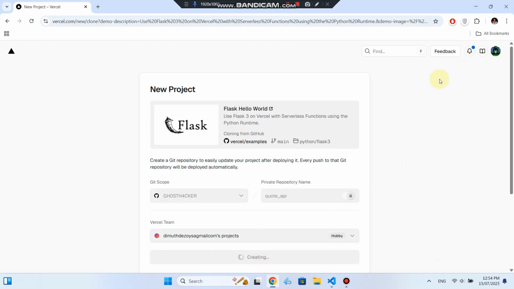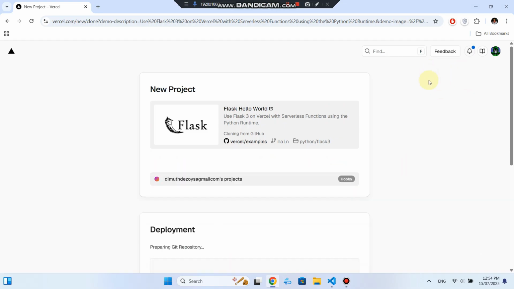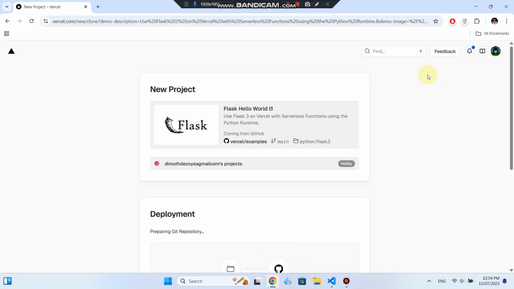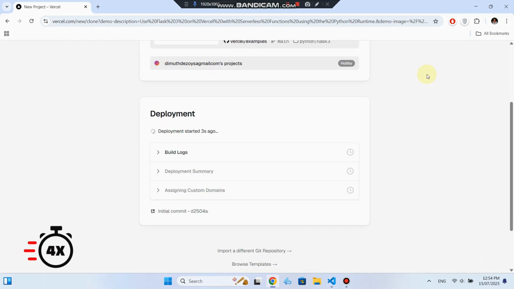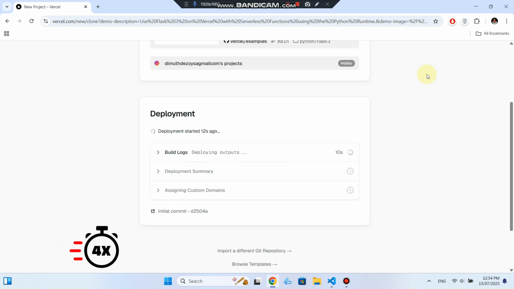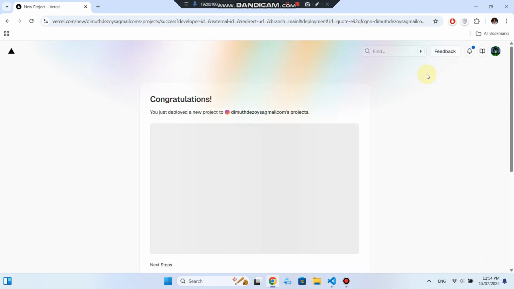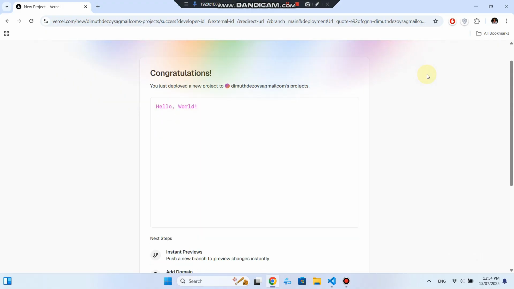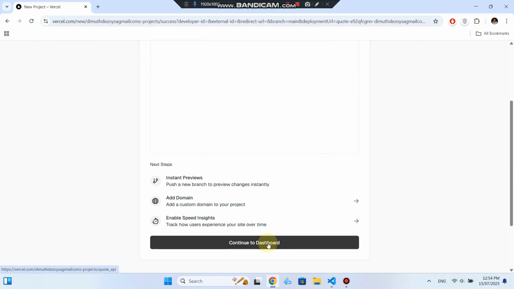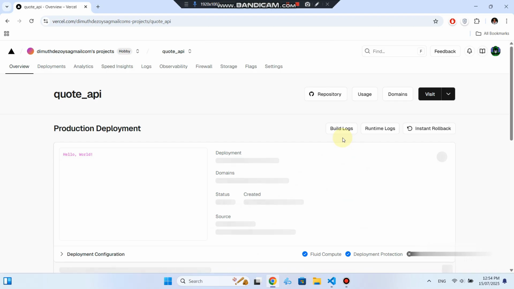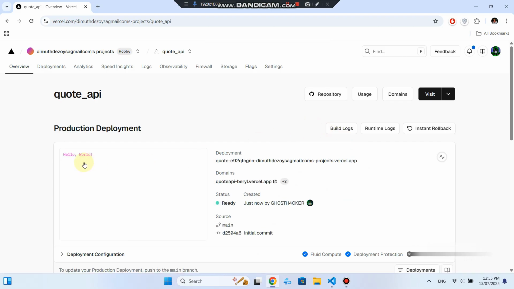Now Vercel will automatically create the GitHub repo, install dependencies, and deploy the app online. This may take a few seconds depending on your internet and their servers. Once the deployment is complete, you'll see a live preview snapshot of the site showing Hello World. Scroll down and click the Continue to Dashboard button. On the dashboard, click the Repository button with the GitHub icon near the top right.